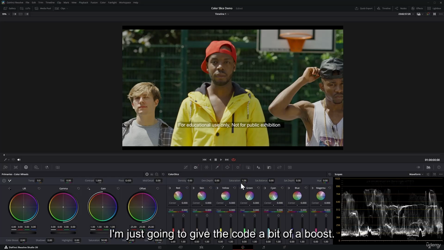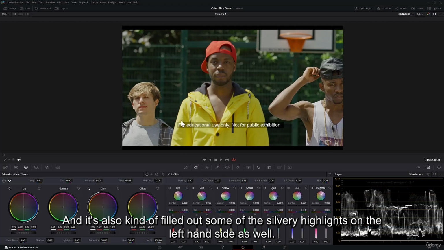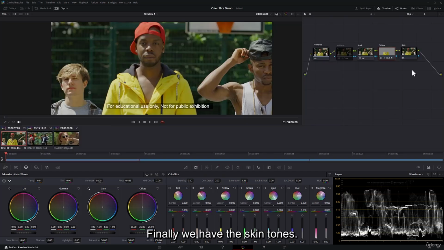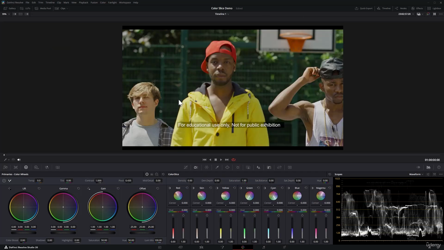I'm just going to give the coat a bit of a boost. Keep going until it looks good. Not too much, but a little bit, and that's good. And it's also kind of filled out some of the silvery highlights on the left-hand side as well. So that was also very easy. I didn't have to faff around with any of the primaries down here. We fixed the jacket.